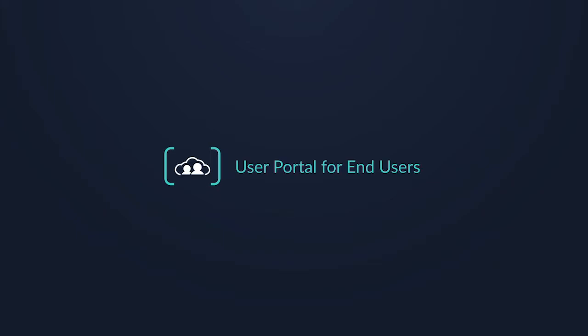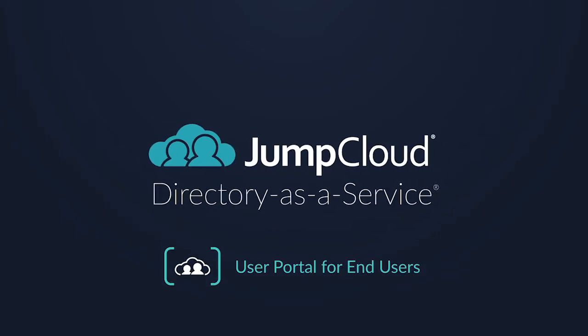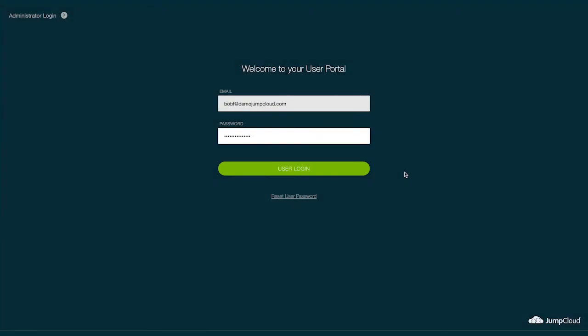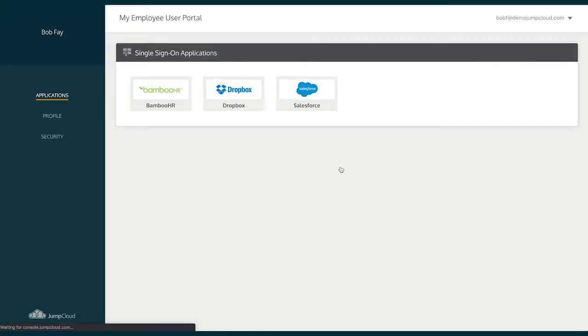In this video tutorial, we're going to cover the JumpCloud User Portal and how you can use this to manage your password and access your applications. In order to log into your personal JumpCloud User Portal, navigate to console.jumpcloud.com, type in your company email address and password, and hit the User Login button to log in.